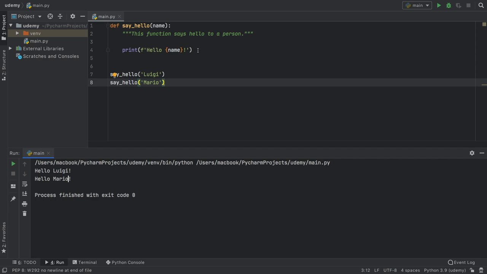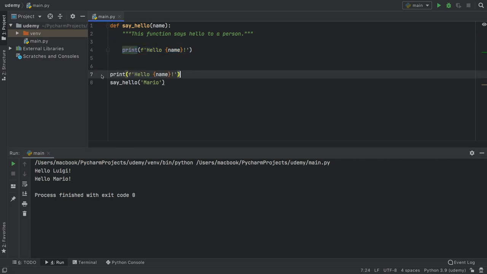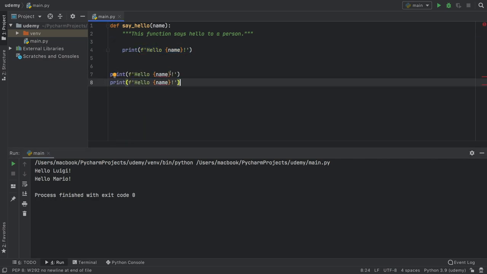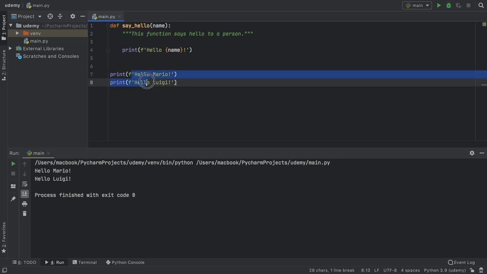Now you may be wondering, why don't we just print this 2 times instead? So for example, if we were to do this, print Mario and print Luigi, why don't we just do that? So the problem with doing this is that we have to edit each one separately if we want to make any changes. For example, if we want to write goodbye Mario and goodbye Luigi instead of hello, we have to change both of these separately. And that can be time consuming when you have a lot more code.